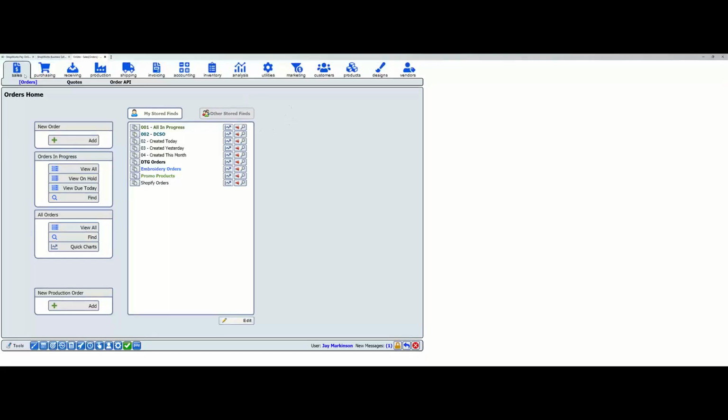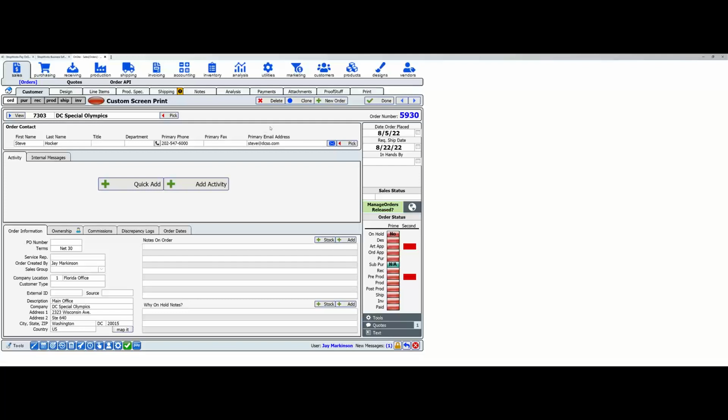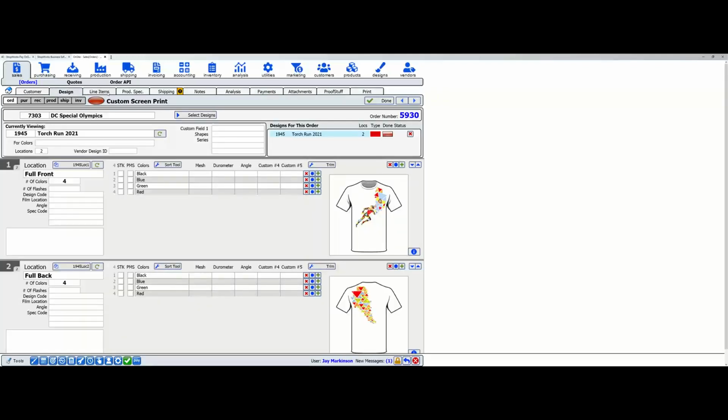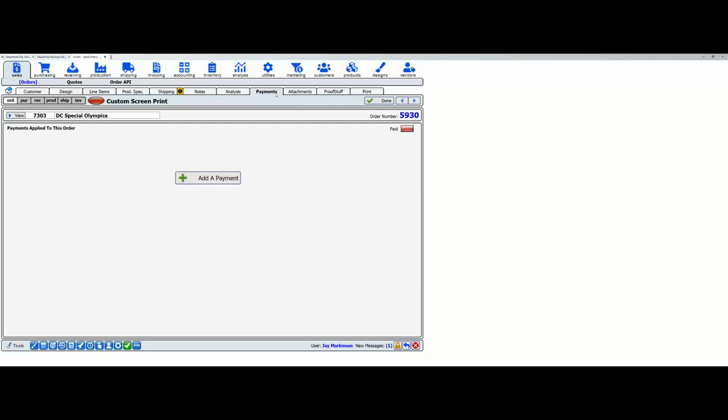Now, if I want to use a vault item, let me show you how easy it is to use one. So I'm going to go into sales. Again, I'm going to bring up Special Olympics. I'm going to bring up one of their orders. Nothing exceptional about this order. There's a design on it. We have line items. It's a $1,600 order. And I'm just going to go here to payments, and I want to take a deposit on this order.